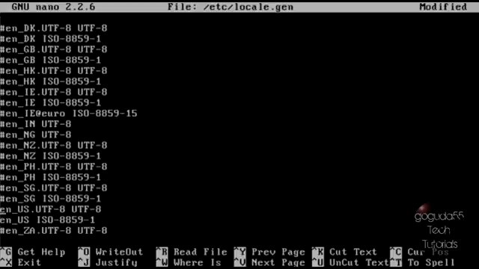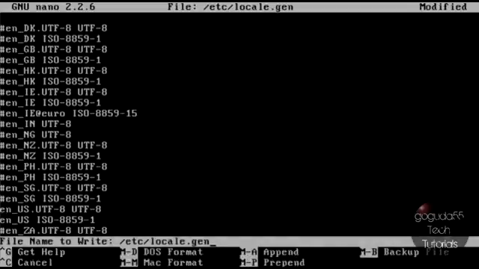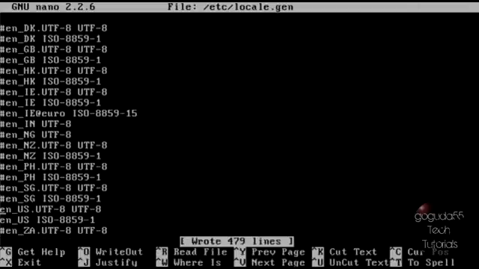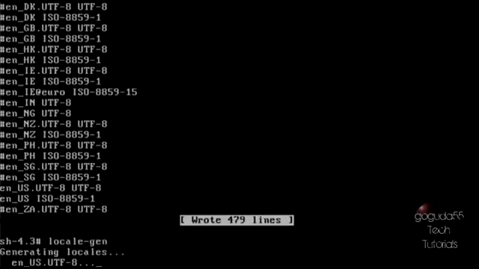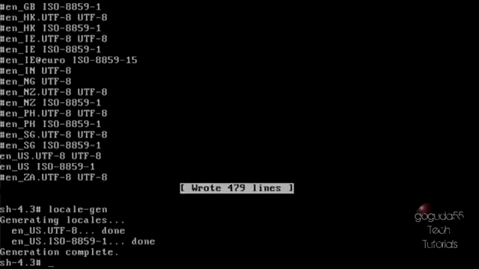Once you've done this, you're going to want to hit Control-O. It'll ask you if you want to write the file, just hit enter, and it'll write the file. Again, hit Control-X, and this will exit the nano editor. We're going to want to create the locale file, so just type in locale-gen, and it'll go ahead and generate your locales.